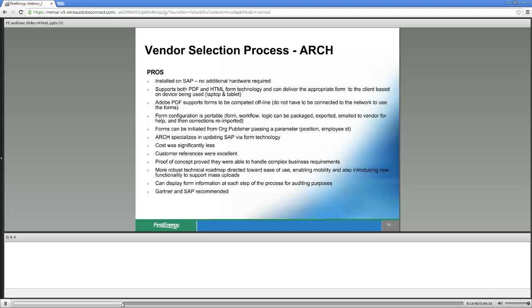We like that the form configuration is portable. The form, the workflow, the logic can all be packaged and exported. We can email it to Arch. They can help us resolve any issues, and then corrections could be re-imported. We really wanted the forms to be initiated from Org Publisher, which is a product that we use to graphically display our org structure. That is very easy for clients to see what is going on, so by initiating the forms from there, it would be a much more seamless way to enter the forms.